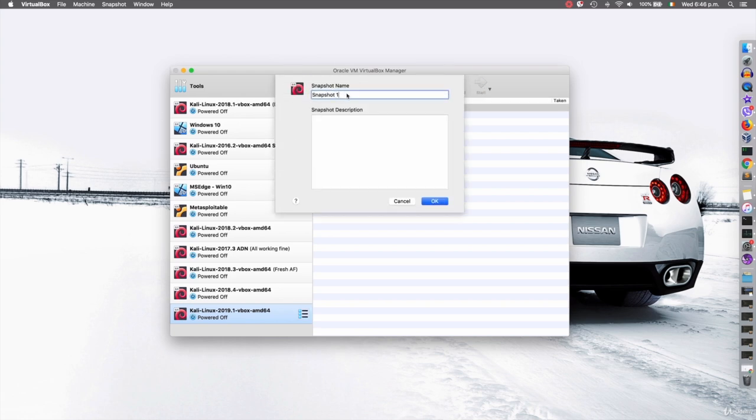Then it's going to ask you to call this snapshot something. So I'm just going to call it fresh install. And I'm just going to give it a description saying it's a fresh snapshot with no updates. It's always a good idea to give a good name and good description so that in the future you can actually remember what these snapshots stand for. So now that I'm done, I'm just going to click on OK.